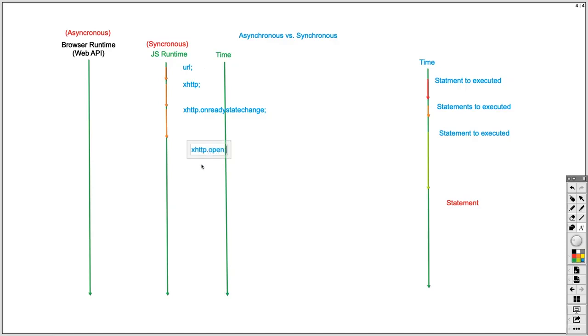XHTTP.open, semicolon. All right. So that one might take just a little bit because all we're doing is providing some variables. And then we had the actual send, where the XHTTP object was actually sending our request over the internet and setting up the async stuff. So here we go. All right, and so it takes a second to run because really all we're doing is saying, hey, go do it, right? Now, we gotta note some stuff here.